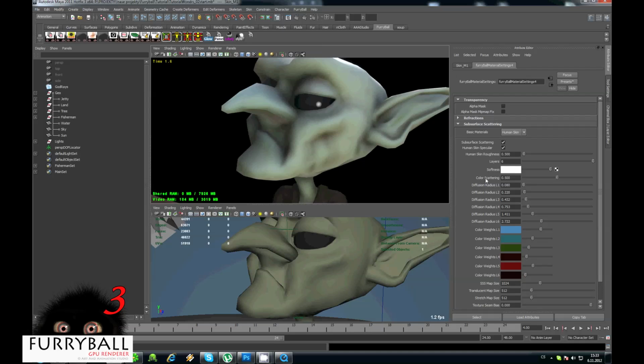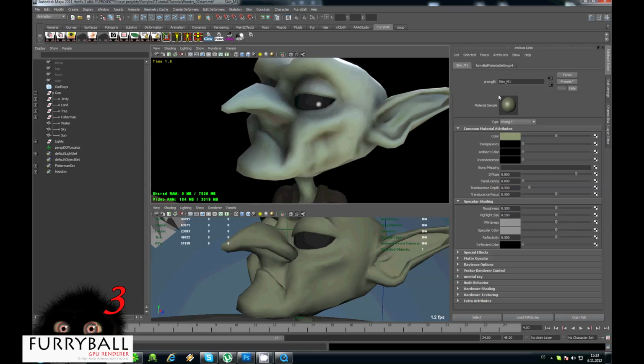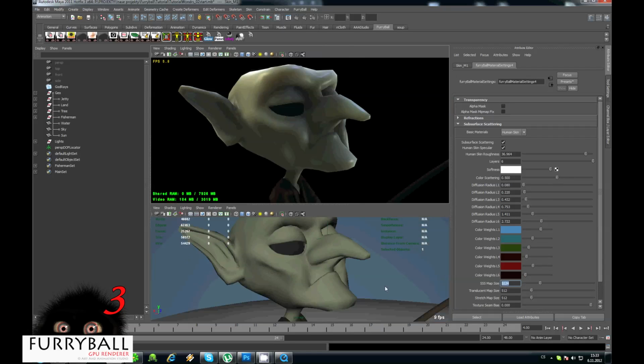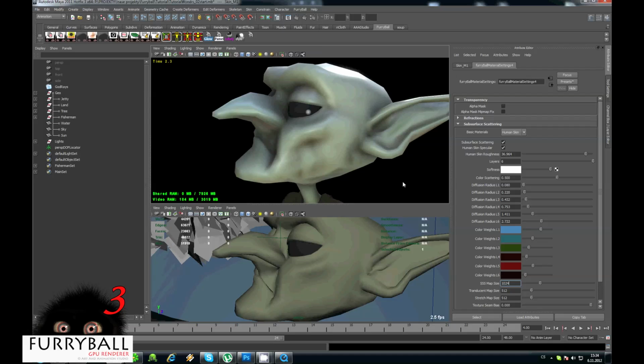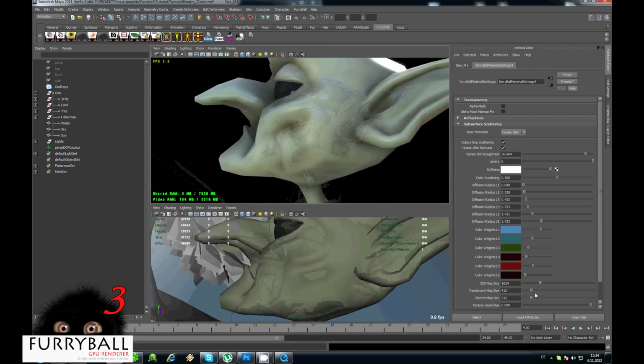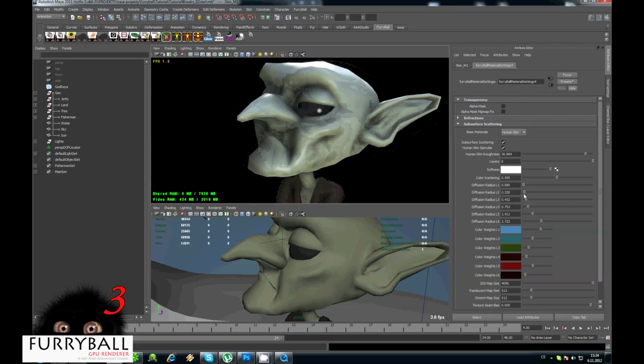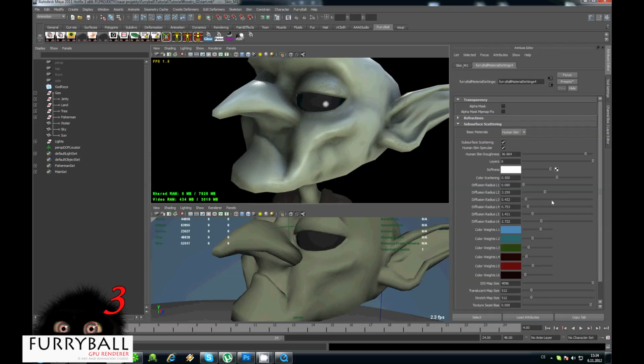I can use some human skin specular instead of the specular of this material, and I can adjust the size of the subsurface scattering texture. With higher resolution you will get more precise results. I will adjust the diffusion of the layers so the skin will be softer.